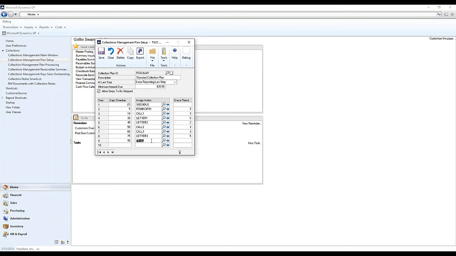So the final action, or any action, can be a reminder to the collector internally, you know, customer so-and-so is now 90 days past due. We need to put their account on hold or need to send them to a legal department.